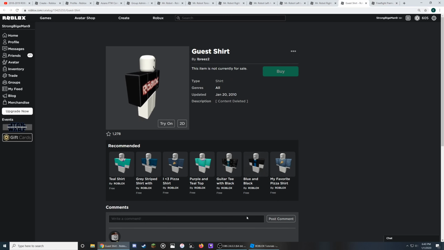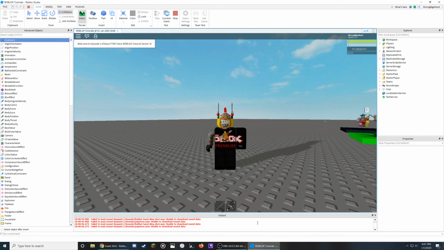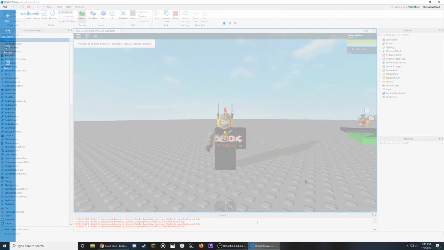And I'll go over how to have different clothing for different teams in my next tutorial, which can be found at the card at the top right of the video or in the playlist in the description. Finally, I have some tips and tricks for you guys that might be handy if you're just getting started with Roblox Studio, or if you've been using it for a while like myself.